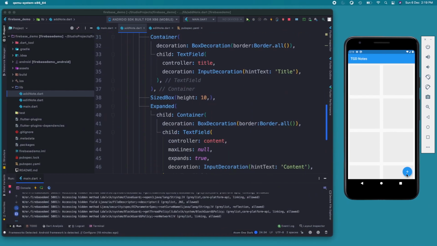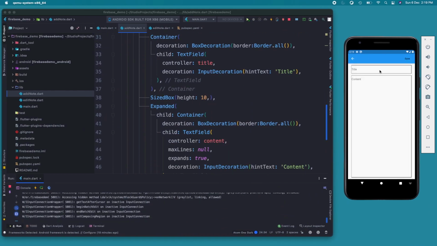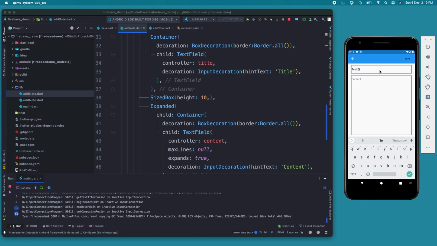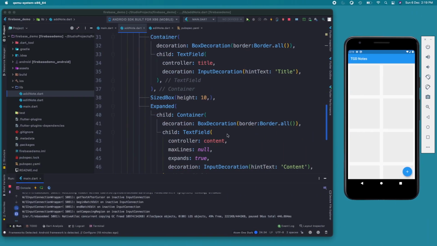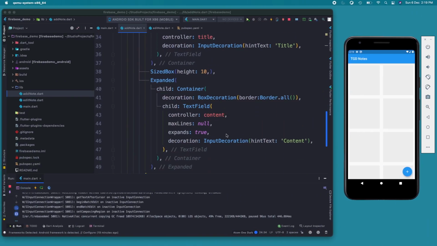Okay, let's try it once again. Click here, test title 2. This is whatever I get. Okay, so let's save it, and again I have another title and note as well. Okay, so that's about adding it.